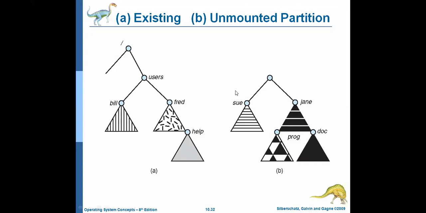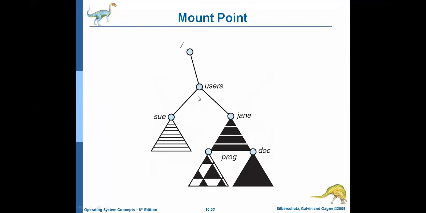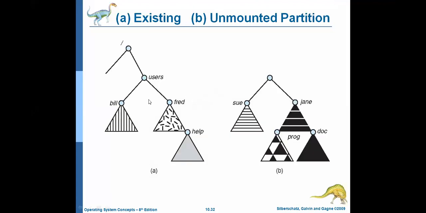Where do I want to attach? Here I want to attach. This is called the mount point. There I want to attach this one. If we attach this partition at the mount point, then obviously it will look like this. Observe here. In the earlier diagram, under users we have Bill and Fred, and under Fred we have help.